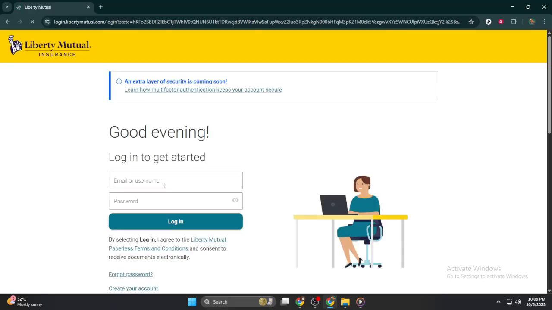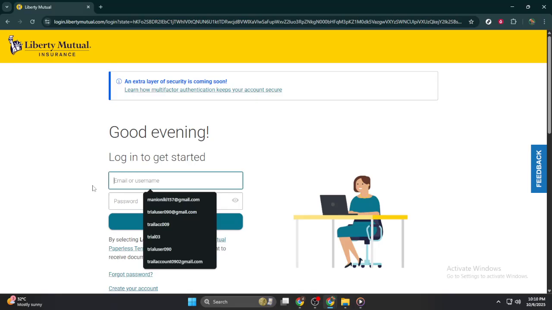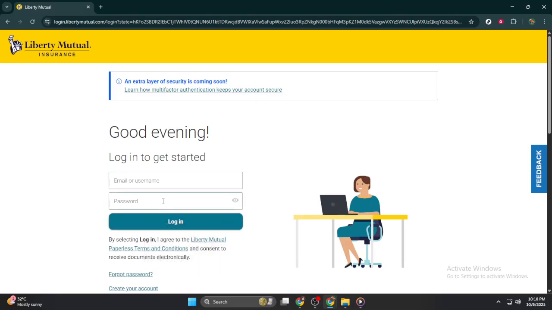In case you forget your username, there is usually an option to recover it, but for now, let's assume you have it handy. With your username entered, it's time to move on to your password. Type it in carefully, ensuring there are no mistypes. It's a good practice to double check that your caps lock key is off unless your password requires it. If you happen to forget your password, there's typically a forgot password link you can use to reset it.